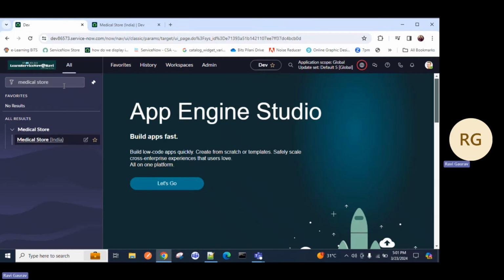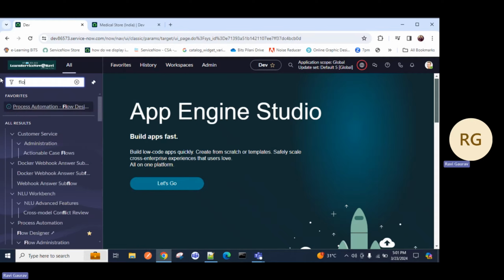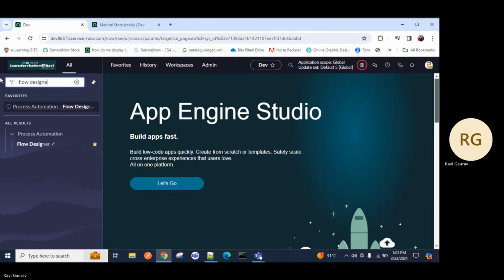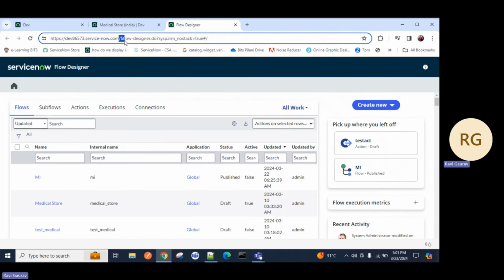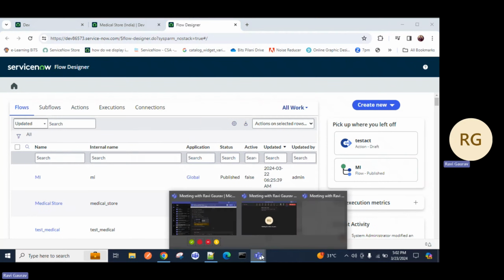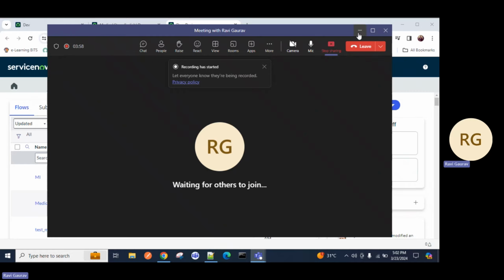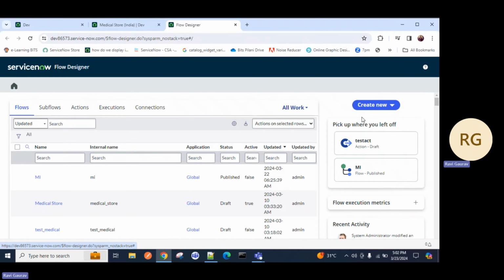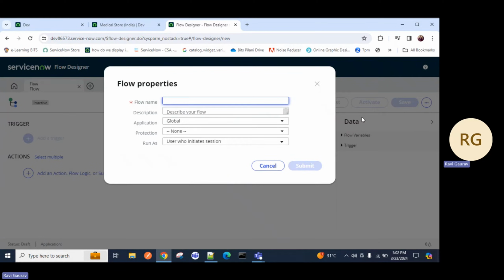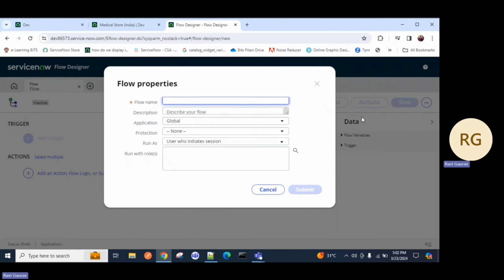So let's go back to this part. Type here flow designer. Open the flow designer. When you see a dollar on the top, it means that it is a page, not a form. I hope I'm recording this session. Just a second. Yes, I am recording this session. So let's go back and create a new flow. First, we'll create a flow, and then we'll call that subflow on this flow.